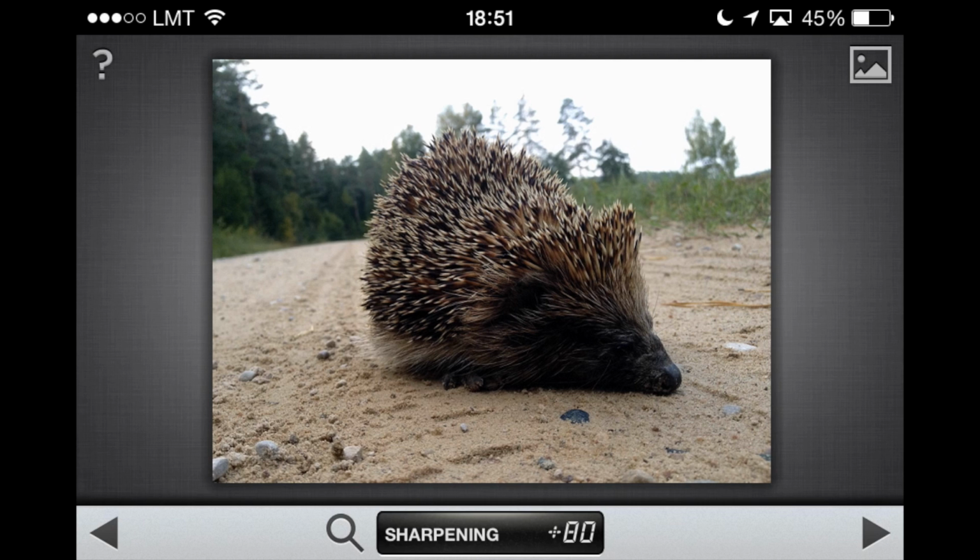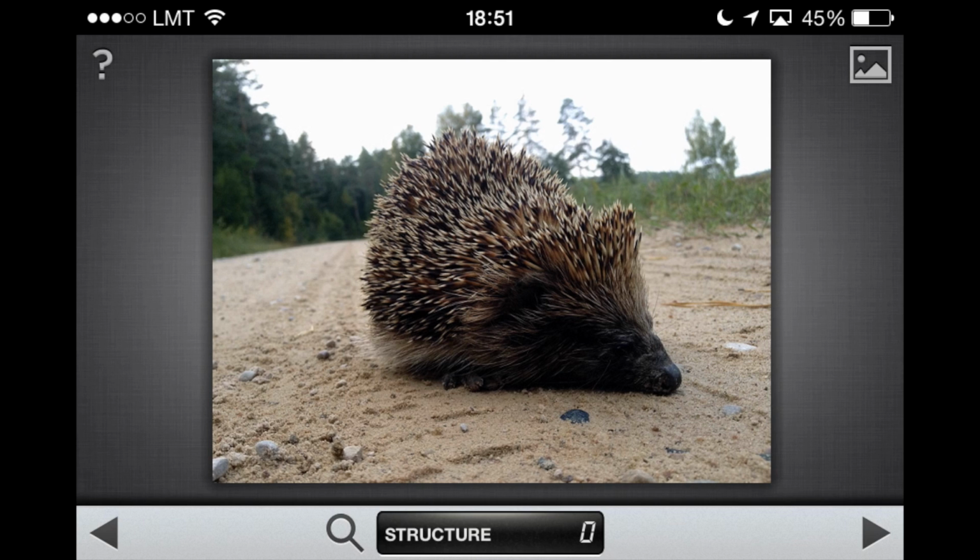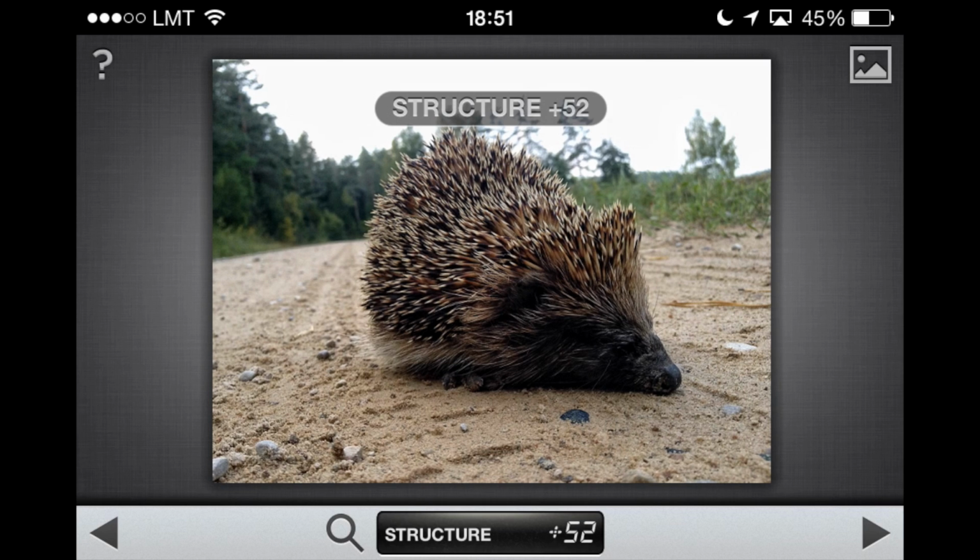So that's sharpening. Next, let's have a look at structure, which essentially emphasizes textures and other similar features of the photos. So once again, if you want to see how structure works, you should look at the needles of the hedgehog and at the gravel in the foreground. So let's just go ahead and increase structure. And we'll go all the way to 100 at first, once again, just so that you can see what it looks like. And you know the difference is really quite dramatic.